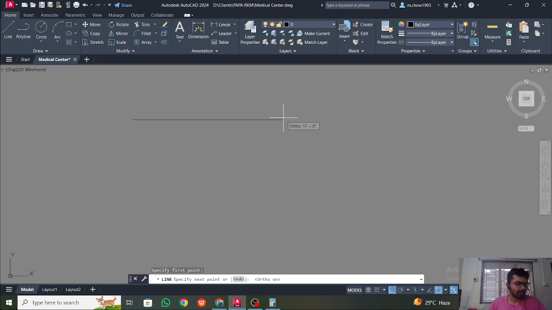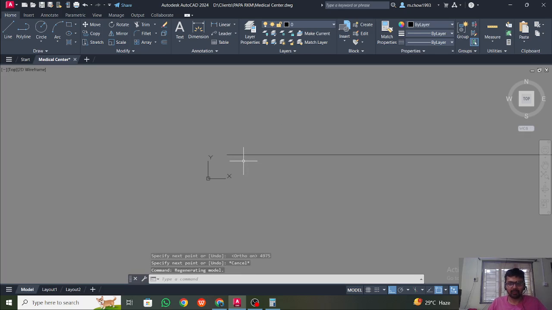Come block. Okay, so the first distance is 4975. This is the center to center distance which is available here. You can zoom out with your mouse, and you can select this, enter, and move it up or down. Okay, so 4975 is the first dimension here, and then we can also place the columns in this, by the way, or else you can do it later also.